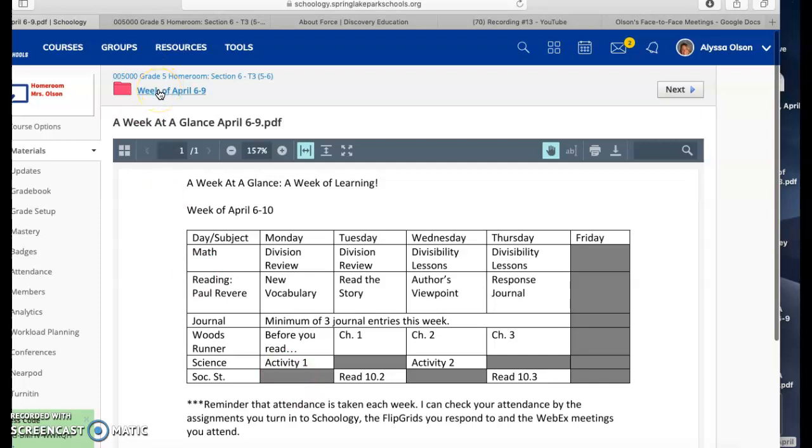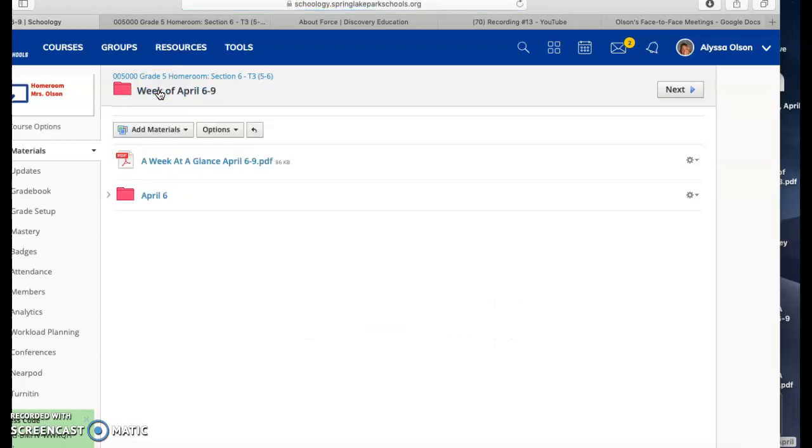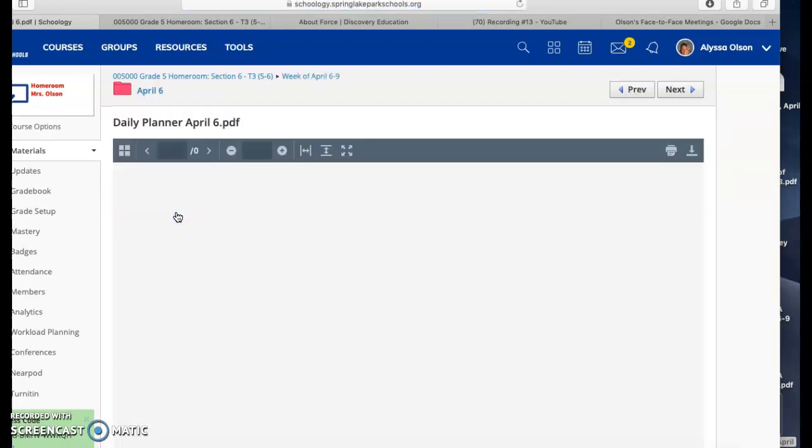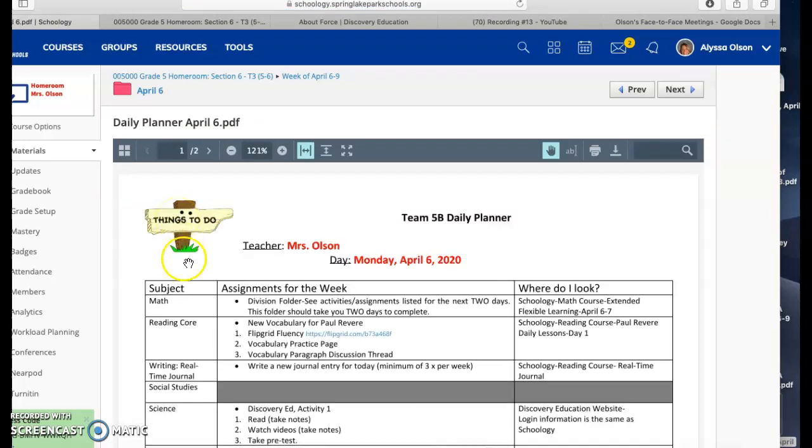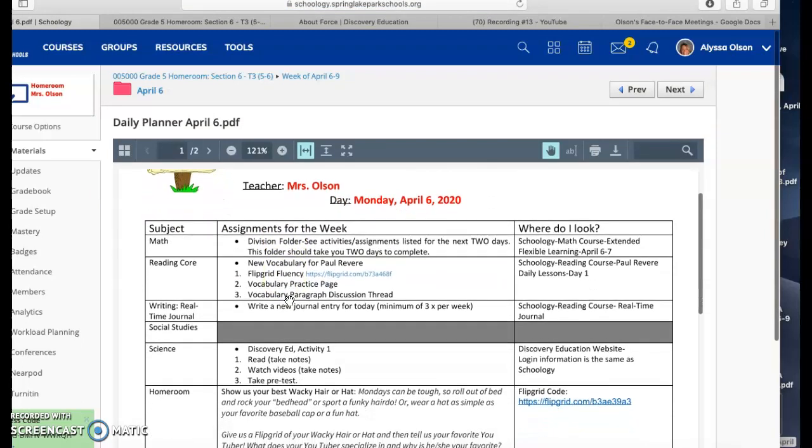So I'm going to go back into the week of April 6th through the 9th, and let's look at our daily schedule. April 6th, daily planner. The planner is more specific, remember. This is going to tell us what we need to have done for the week.